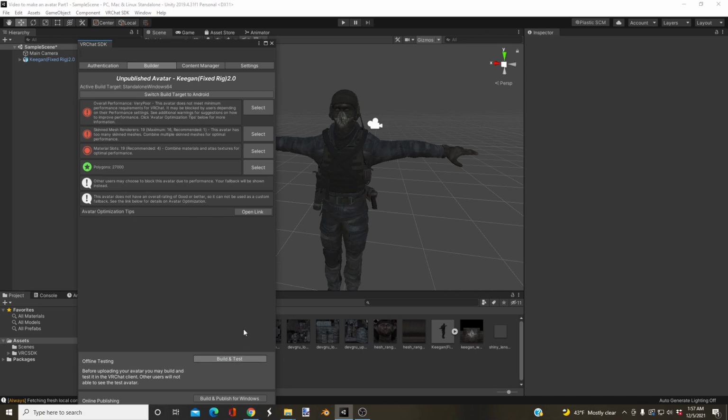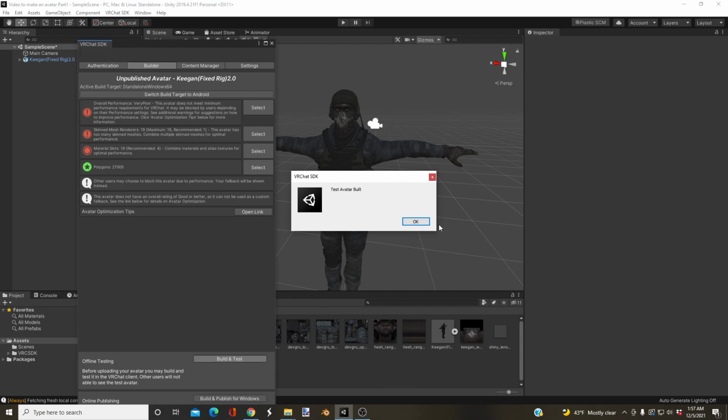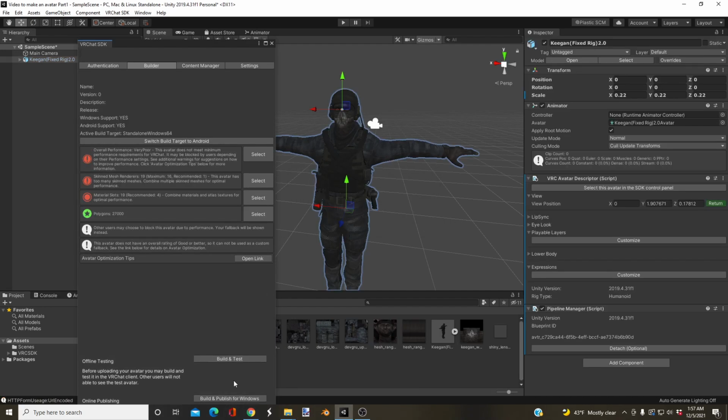Oh, actually, I'm sorry. No, don't click build and test. Build and publish for Windows. No, cancel. Okay. Build and publish for Windows.